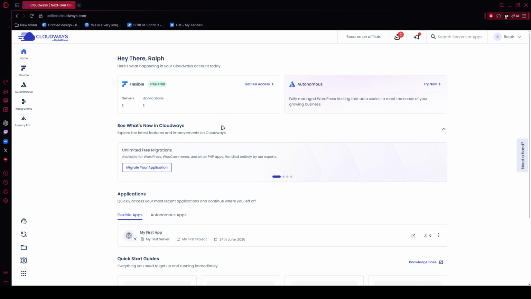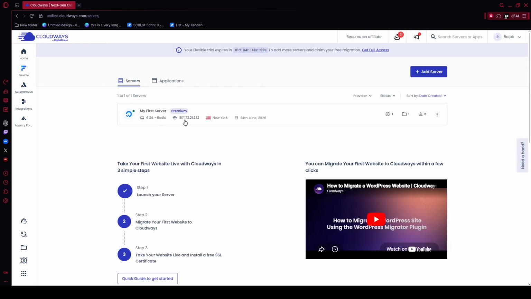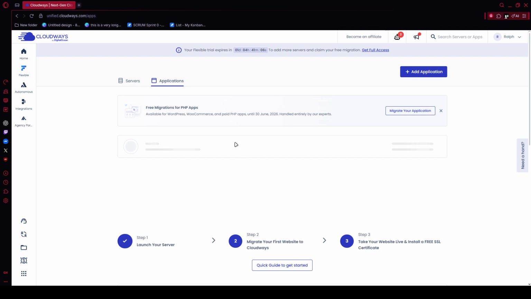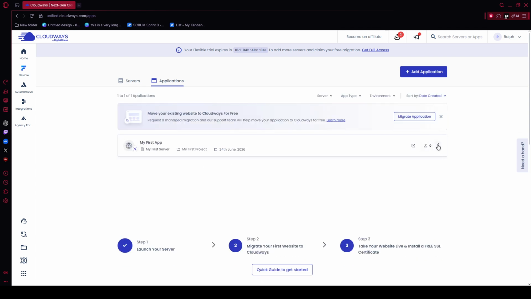If you want to manage settings that affect the whole server, go to the servers section in the top navigation and select the server you want to work with. Inside that area, you'll find important tools like your master SSH and SFTP credentials, firewall controls, PHP and package settings, and real-time server monitoring. Think of this as the place for global server-level configuration.